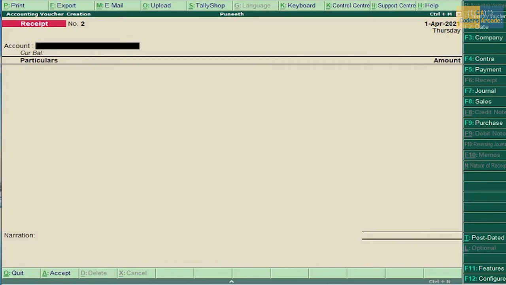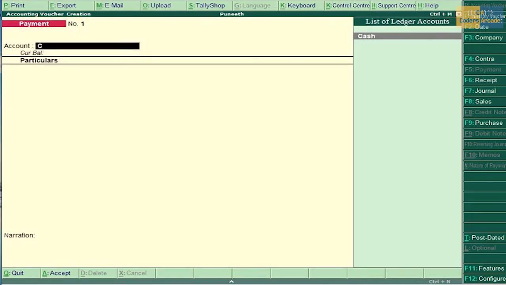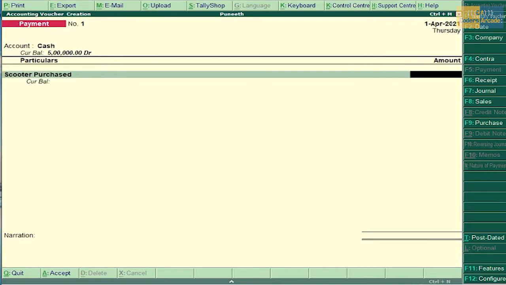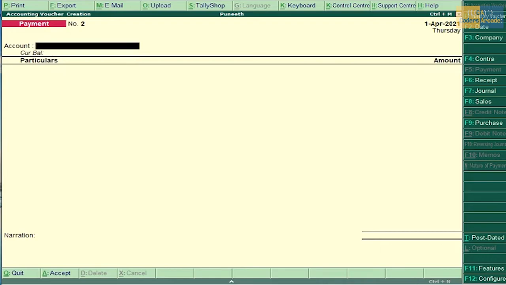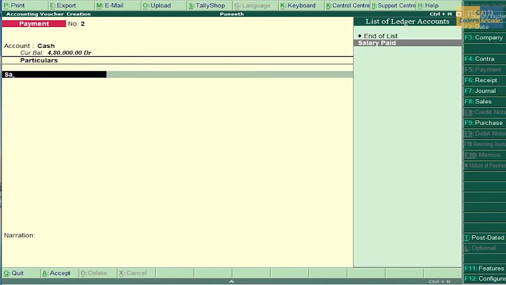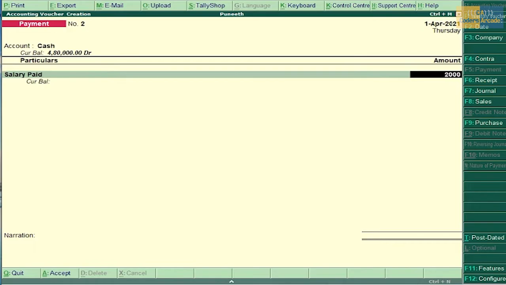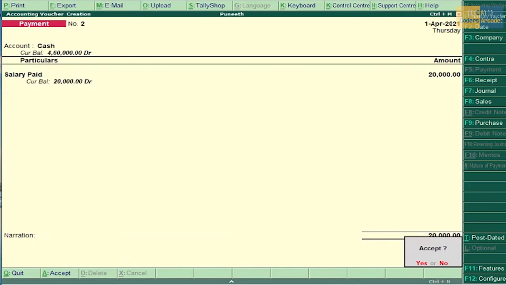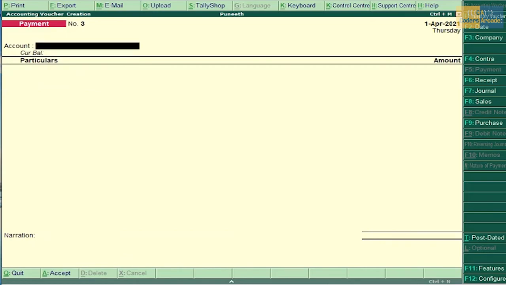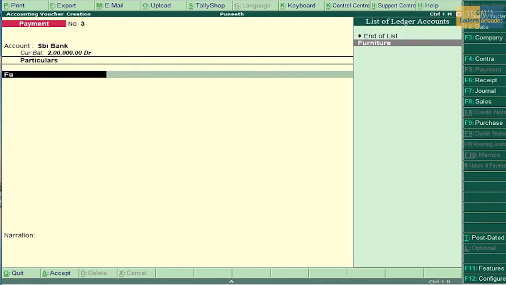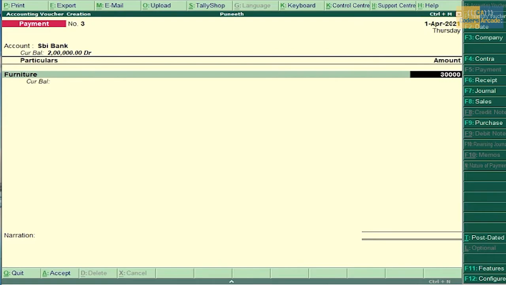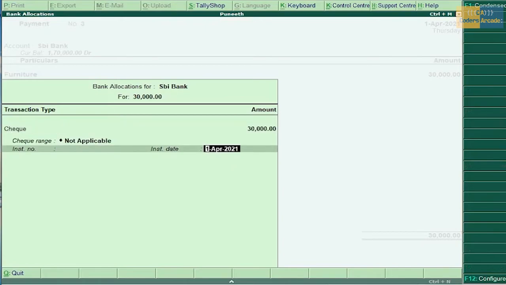Scooter purchased through bank. It comes under payment voucher. Press F5. Cash. Scooter purchased. Amount is 20,000. Press enter and accept this. Salary paid is an indirect expense. It should be entered in payment voucher. So select cash. Salary paid. Amount is 20,000. Accept this. Furniture purchased through bank. Furniture purchase should be entered in payment voucher. Bank, furniture. Amount 30,000. Press enter and accept this.